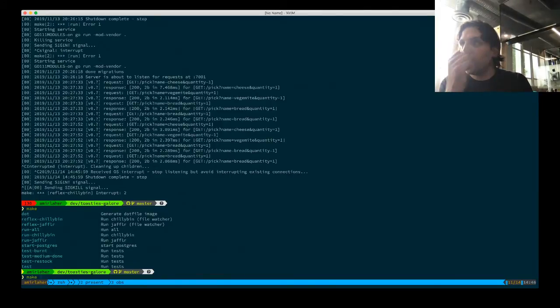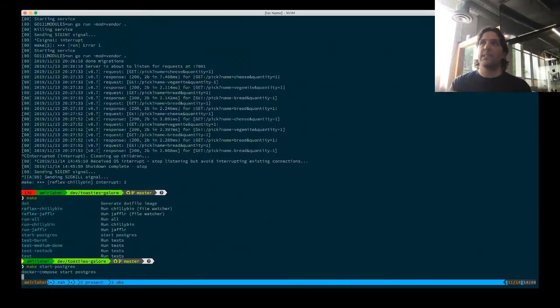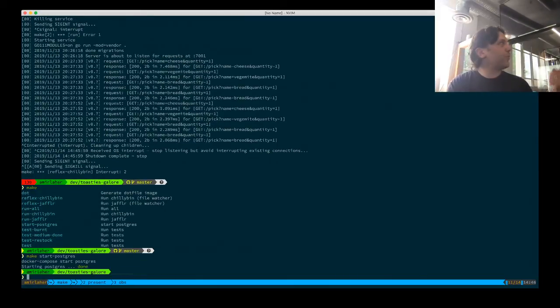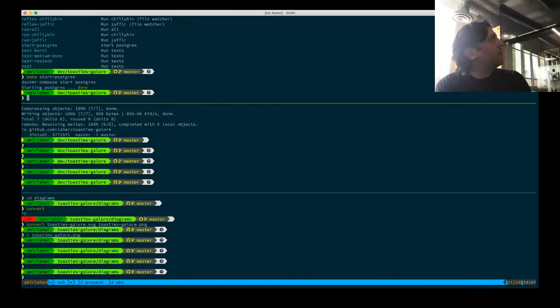So I don't know if any of you has tried cloning this already and wants to try it out. It might be a little bit incomplete. We might need to run a couple of Docker Compose things. So do shout if you try this and it's not working. So make start Postgres, and you can run all this inside of Docker, but for the purposes of this, we're just going to make. Let's go into Jaffler.